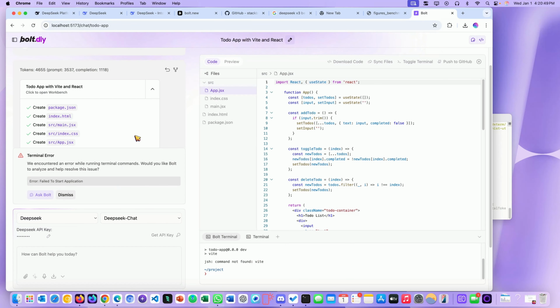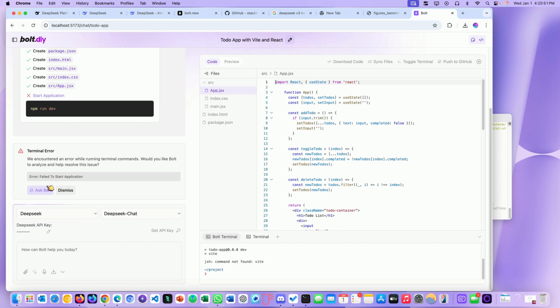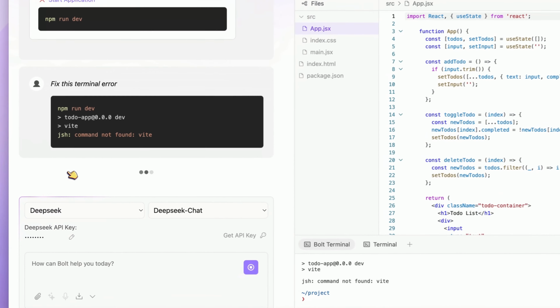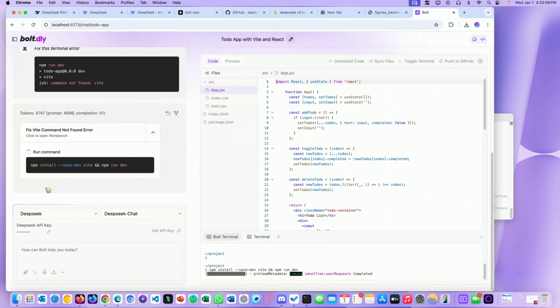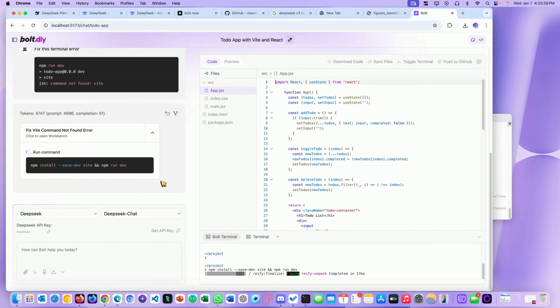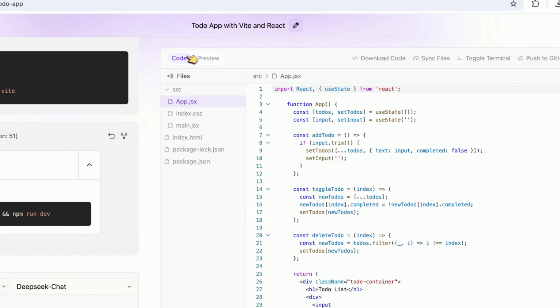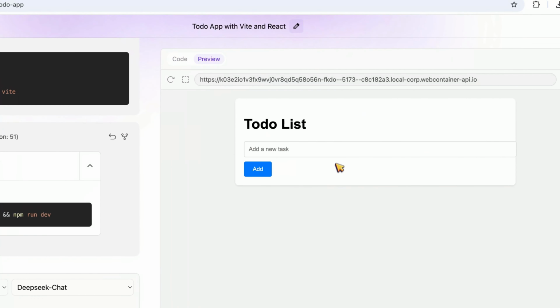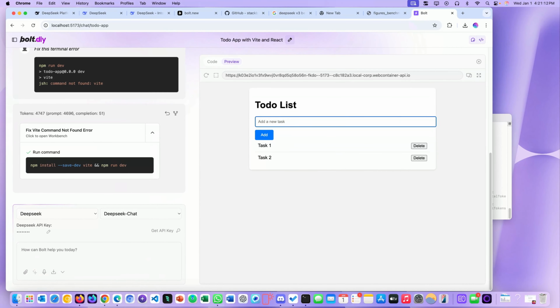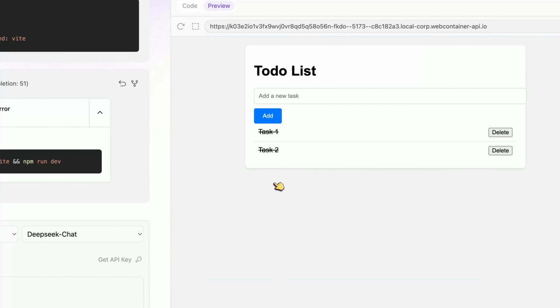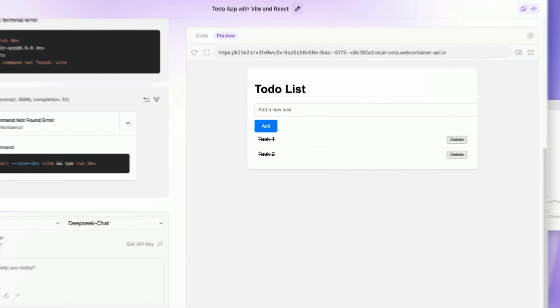Now we can see that there is an error right now. We can even ask Bolt to resolve this. So let me just ask Bolt. It's now again running a new command. As soon as it runs, we can see that it changes from code to preview, and now we can see our to-do list tab. So I can say task 1, task 2, let's just test it out. If I click on it, it shows that this task has been completed.